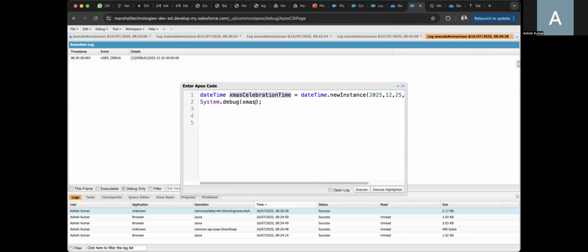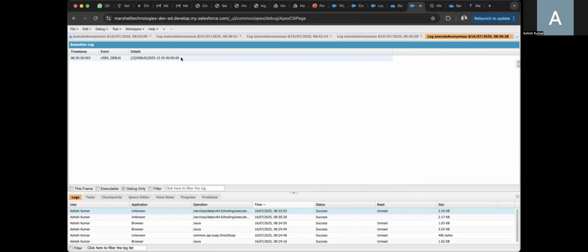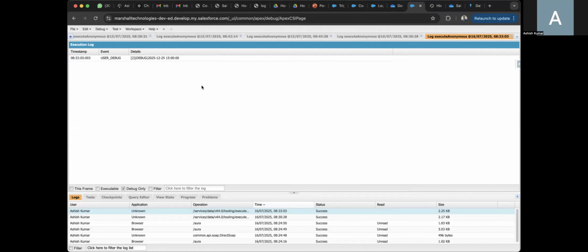Instead of Xmas, I need to display Xmas celebration time. Execute this. Okay, previously we were not seeing this value in the time field. Now, if this is working fine, it should also assign some value. Here, I have used 20, and I think it has changed it automatically with the help of GMT. It has already changed it by 5.5 hours before.